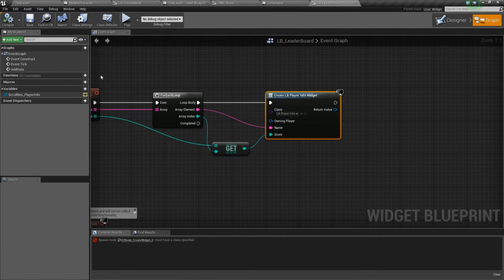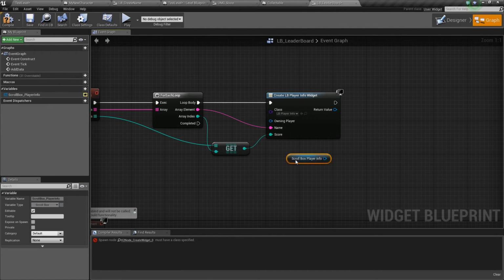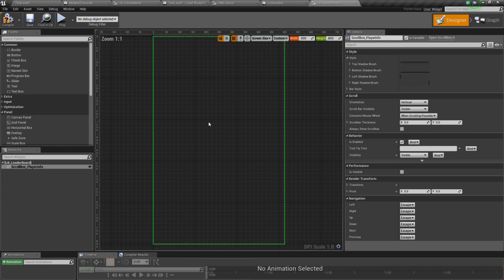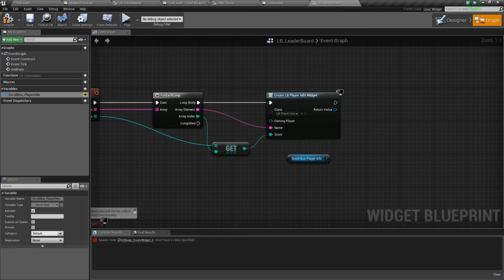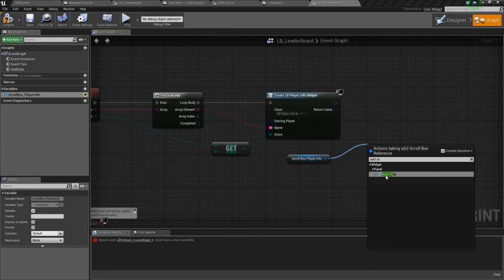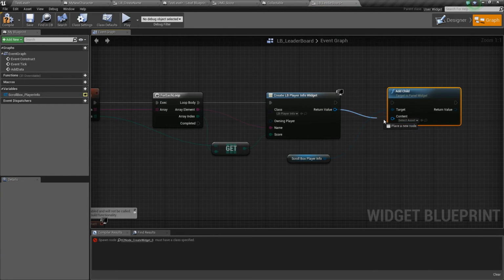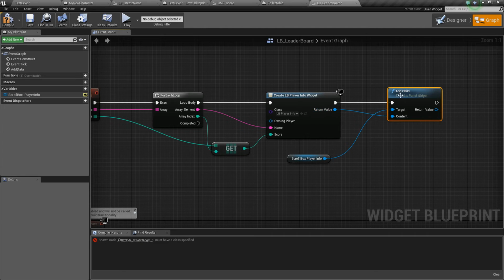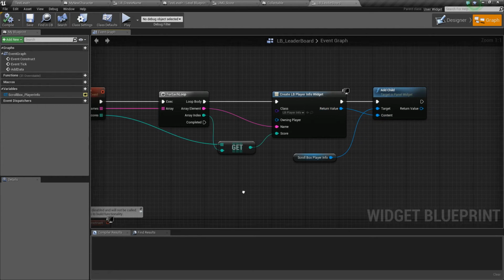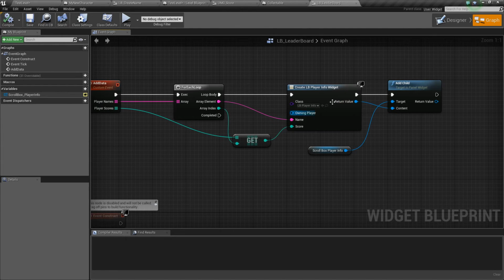All we need to do now is actually get that scroll box. So in our designer, this scroll box here is a variable of scroll box player info, and then what you can do is you can add child to that, and it asks for some content. So that's going to be the new widget that we created, and that should be pretty much it. The only thing we haven't done is sorted it, so we'll leave this as it is for now.